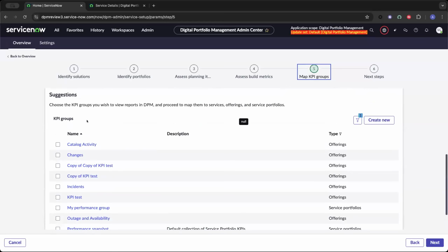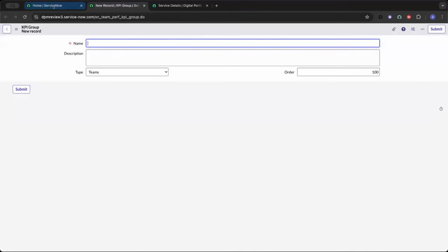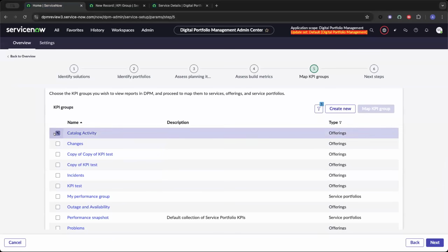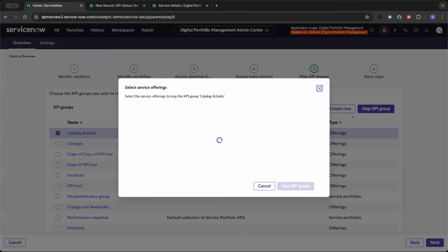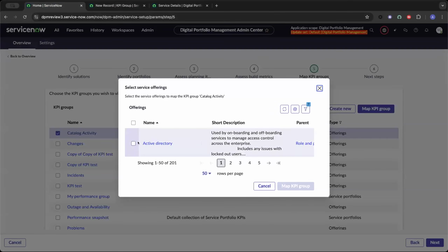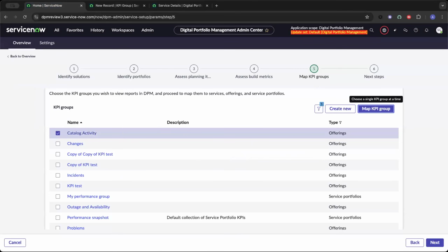When we scroll down here, we can see the different KPI groups, and we can associate them or create new ones. If we click on create new, we'll create a brand new KPI group. Or we can click on, let's see, catalog activity. I can map specific service offerings to this KPI group that already exists. So it really helps if you've already had experience trying to associate KPI groups. There's already a UI, but this is a lot cleaner.